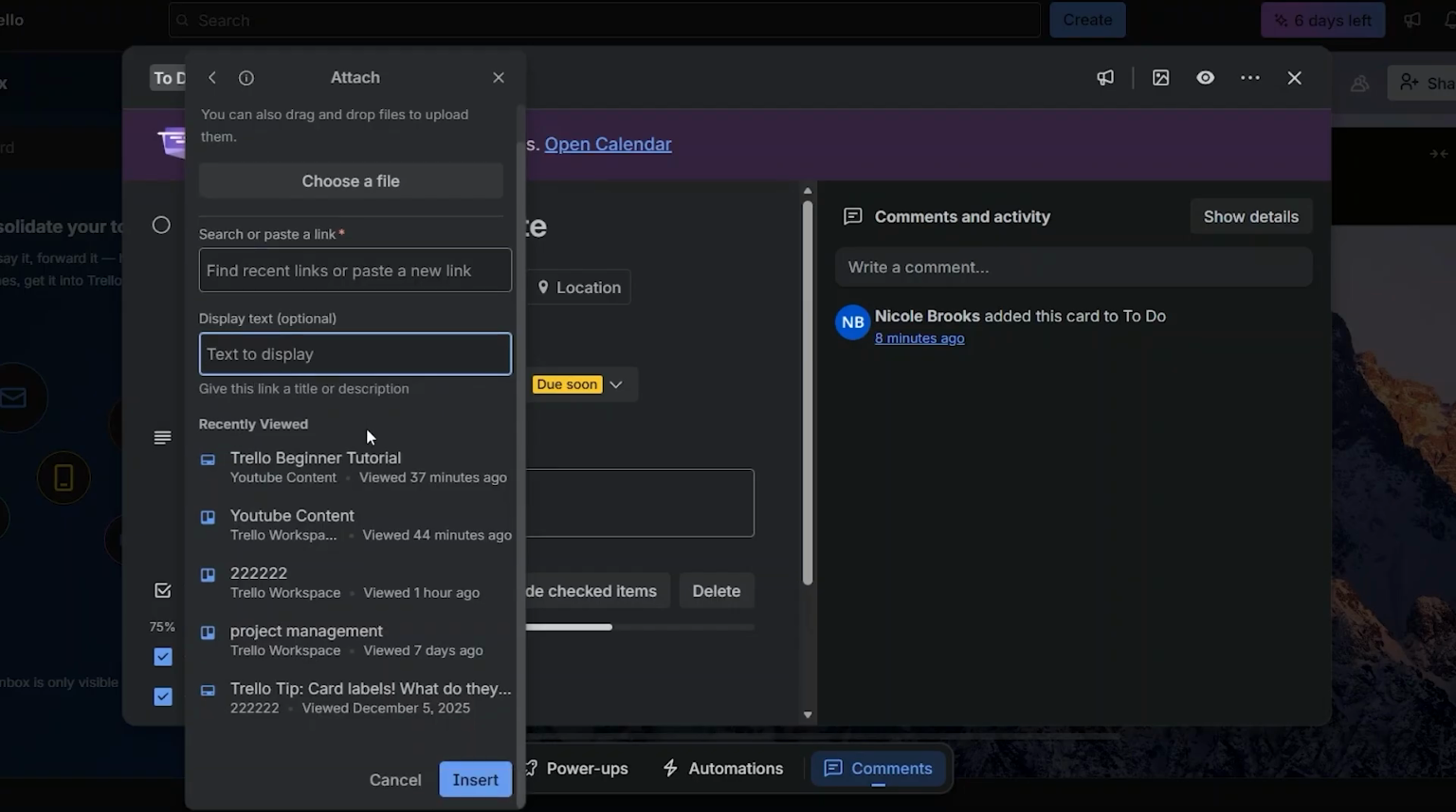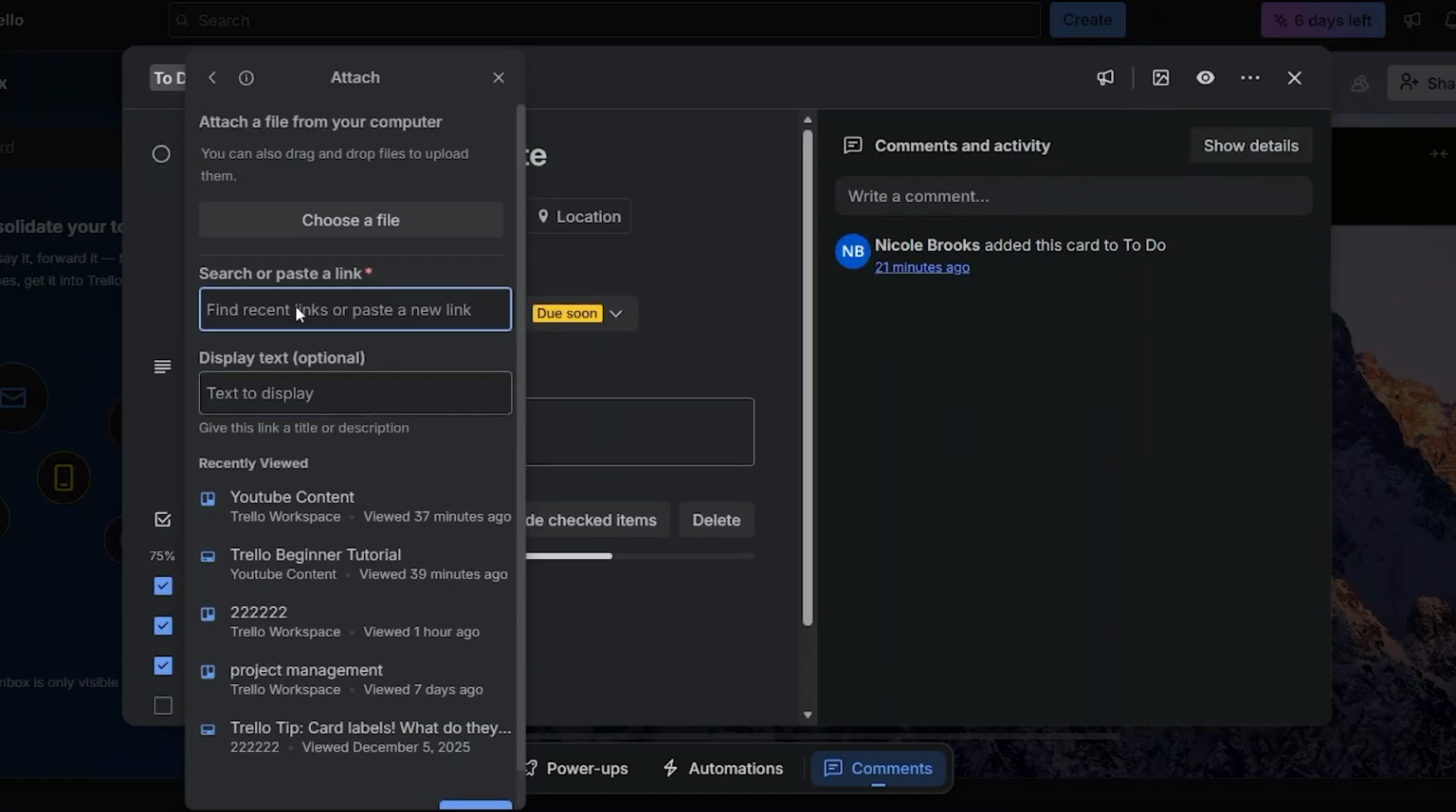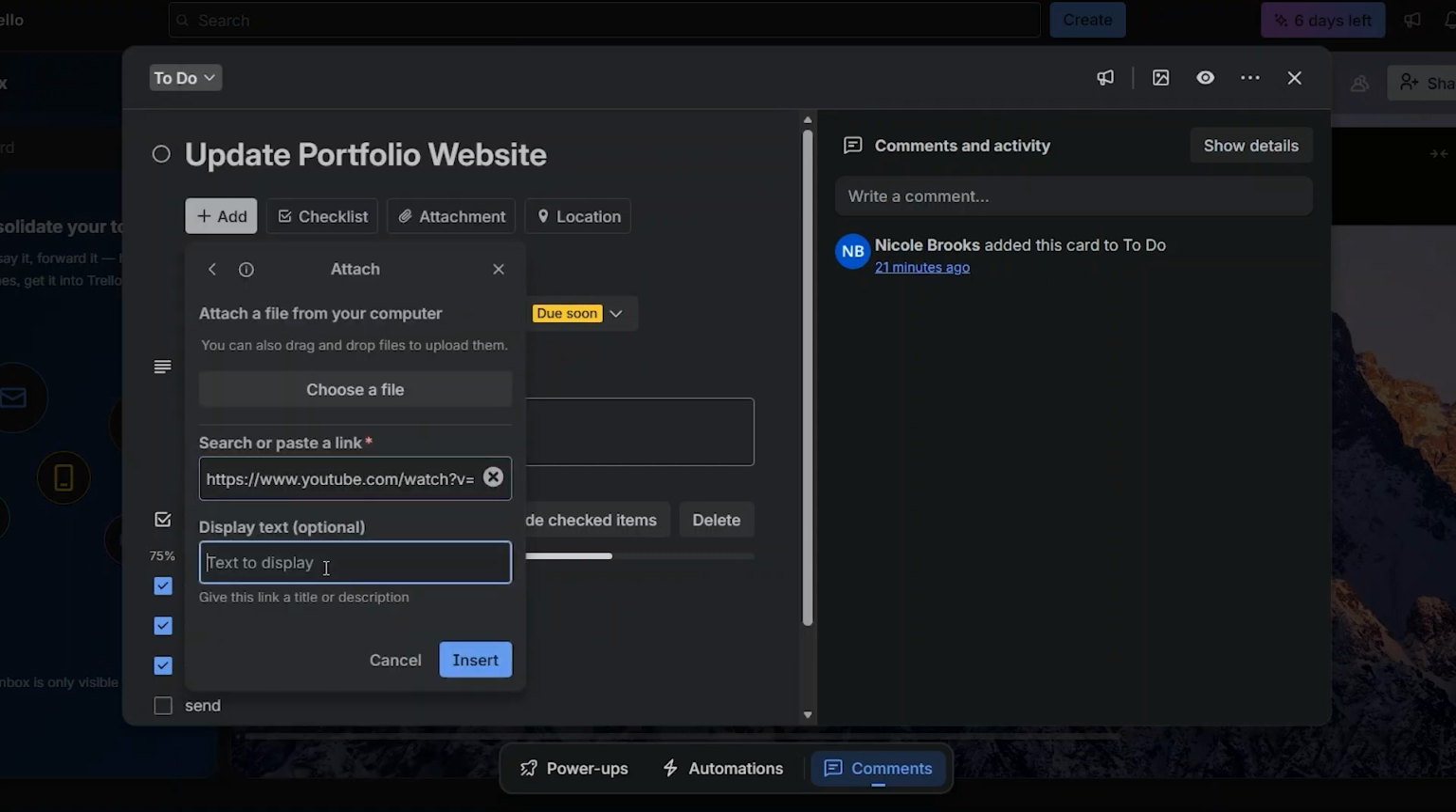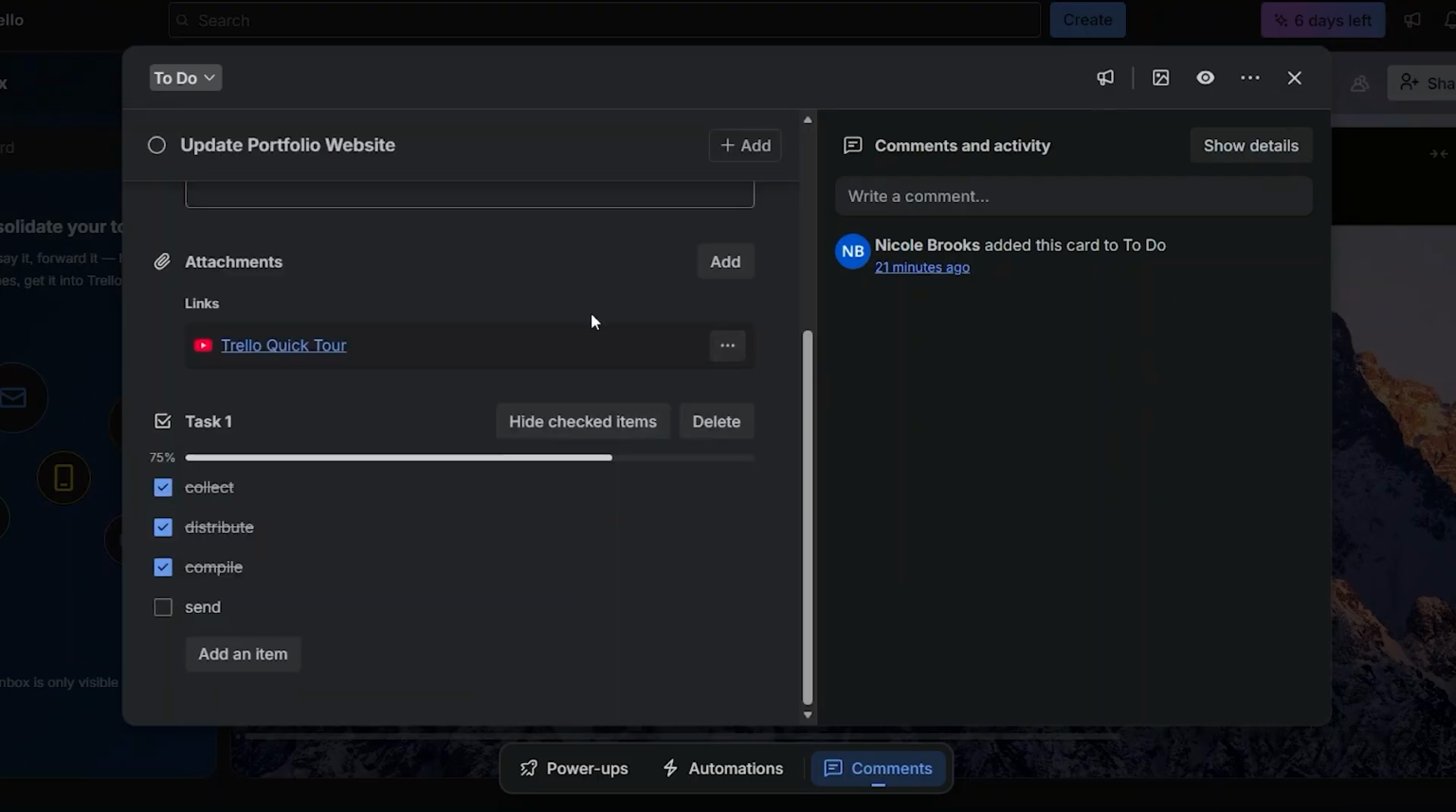Now, if you go down, you also have the recently viewed things, which you can insert here as well. So over here, I'm just going to paste in a video link, and I'm going to give it a title. The link has been pasted, and I've named it Quick Trello Tour, and we're just going to click on insert. And there we go.